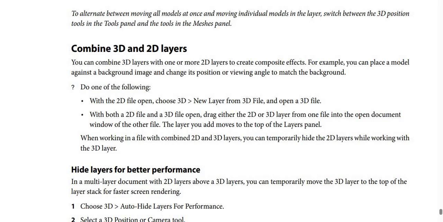And you should do one of the following. With the 2D file open, choose 3D, then select new layer from 3D file and open a 3D file. Or, with both a 2D file and a 3D file open, drag either the 2D or 3D layer from one file into the open document window of the other file. And the layer you add moves to the top of the layers panel.